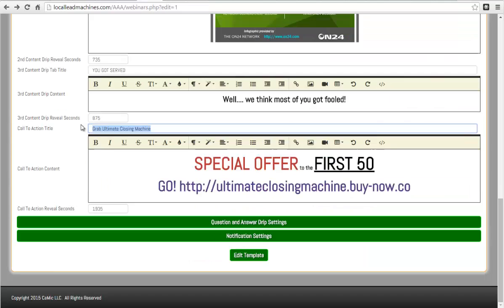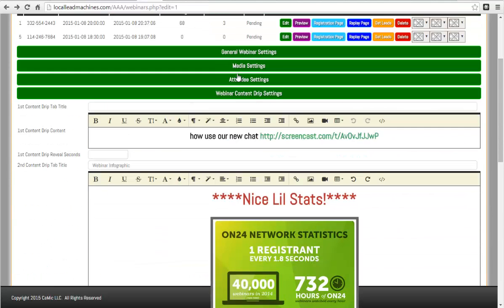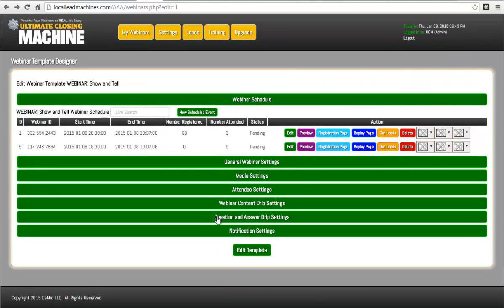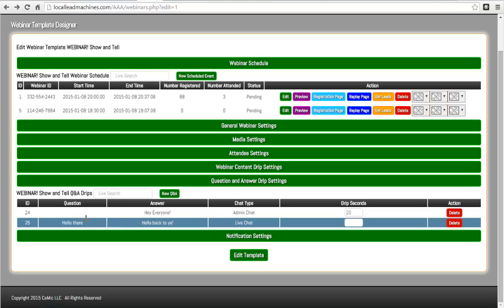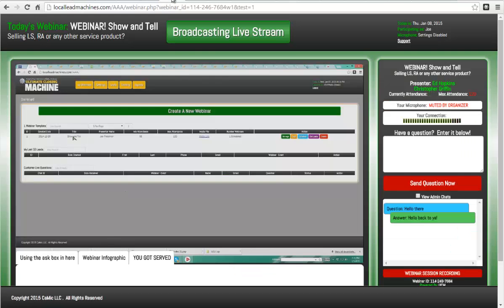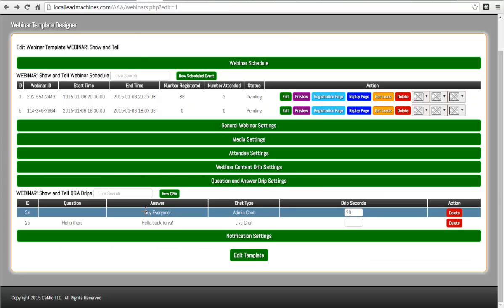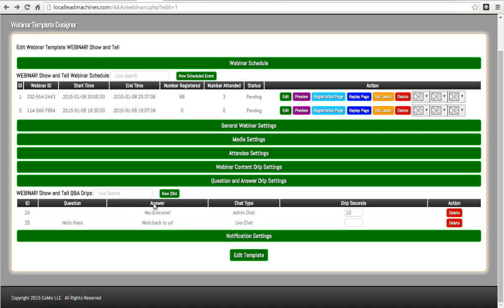So next we'll jump into the question and answer drip settings. Now, when a chat comes in live, it'll still appear here because you have the option to turn this into a static admin chat in a future webinar. Now, on this particular webinar here, you see it says, hey everyone.